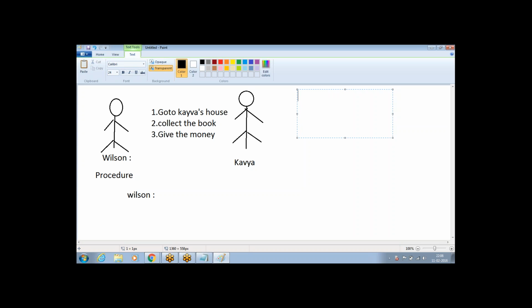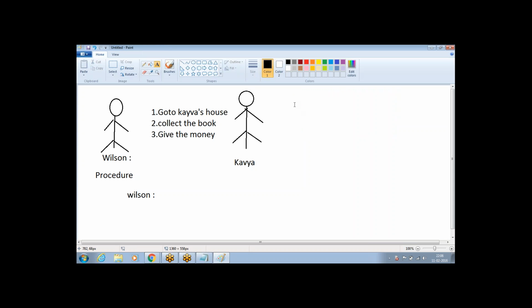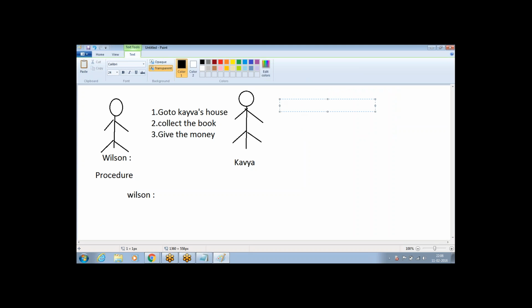Then I come to the next one, the function. When I say function, Wilson went there, collected the book, gave the money, came back and said, Satish, I gave the book to Kavya. To hand over the book to Kavya, I used a four-wheeler, pay me 1,000 rupees. Or he says, Satish, I gave the book and 1,000 rupees is left over, take the money back. So what was that?